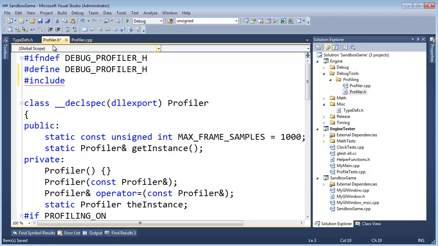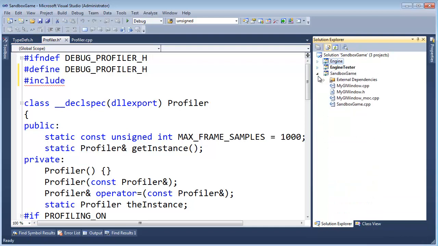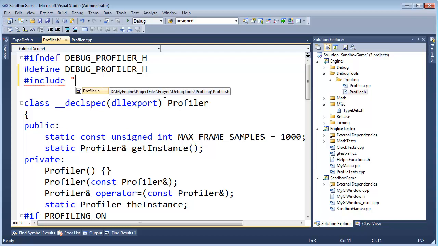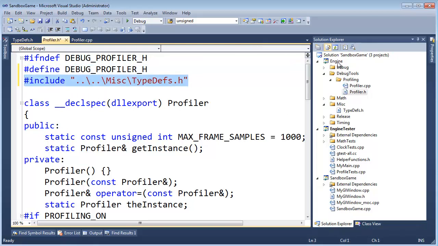The reason why I'm grumbling here is the profiler.h file. This file is shared between all three projects here, the engine, the tester, and the sandbox game. And the search path for the typedefs file is, I have to go up one, and then up another one, and then down into miscellaneous. So to actually get it correctly, I have to say go up one, go up another one, go to miscellaneous, right there, and in there you'll find typedefs.h, which is fine, but that's only true inside the engine project.